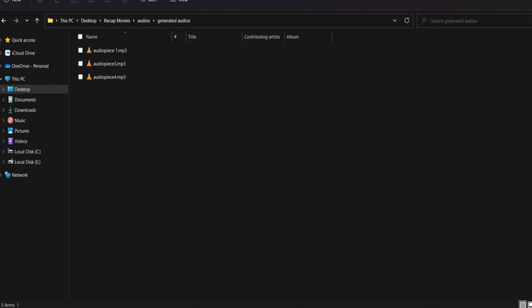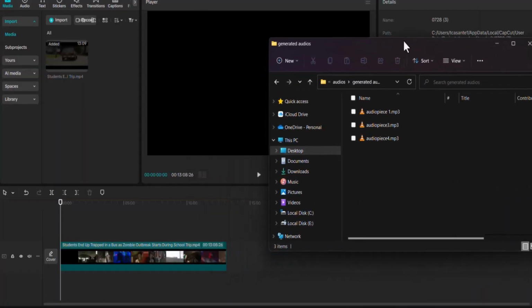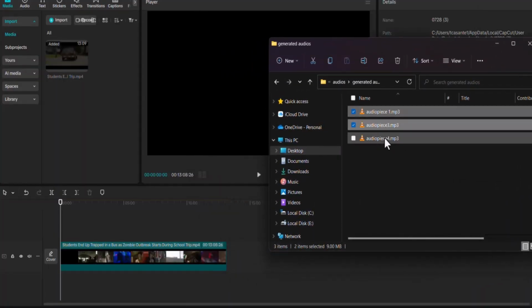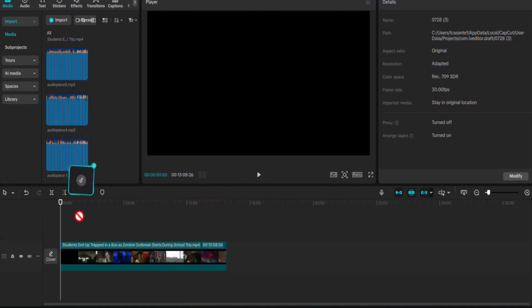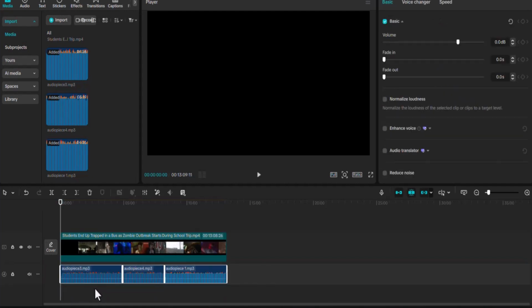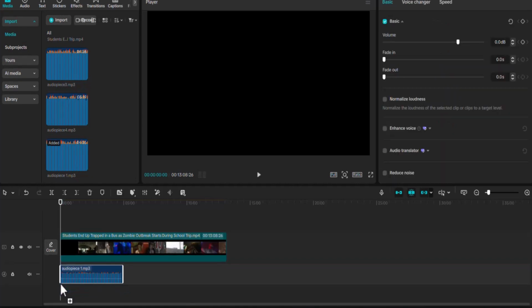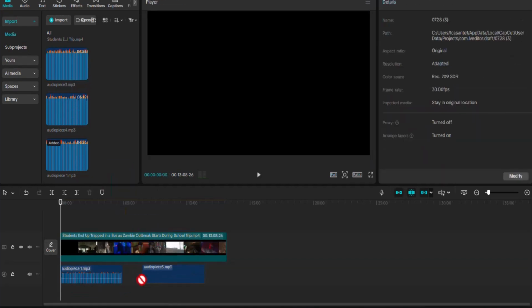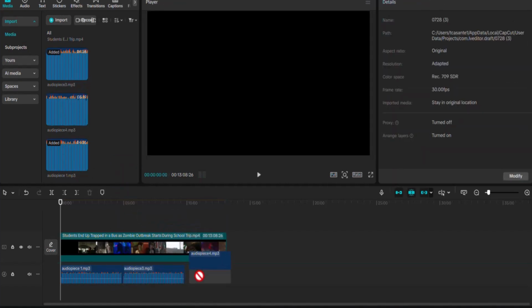So what you do is go back to CapCut and import our audio files. The first one is audio piece 1, and you drag it straight onto the timeline. Select them one by one. Okay, undo. Then select audio piece 1 and drag it here. Then go for the next audio piece and drag it here. Then go for audio piece 4 and drag it here.